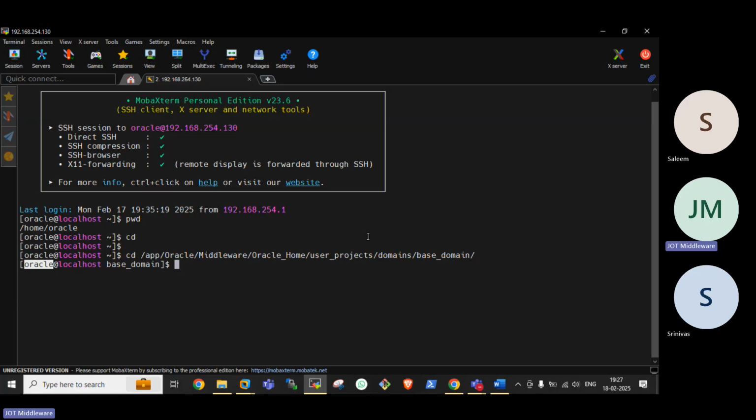The high level component is domain. What does the domain contain? It contains all the WebLogic instances, WebLogic resources, configuration, deployments, and any other libraries and product files, right? So the next component is admin server, and managed server is also a component.